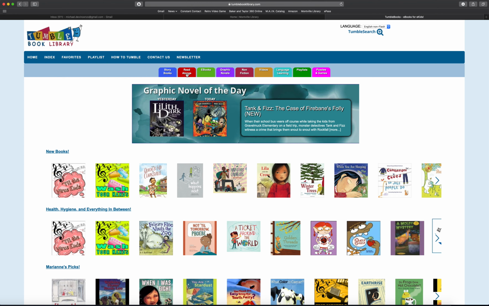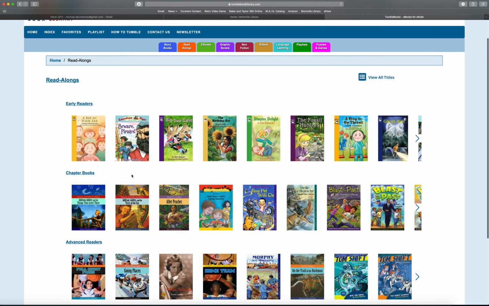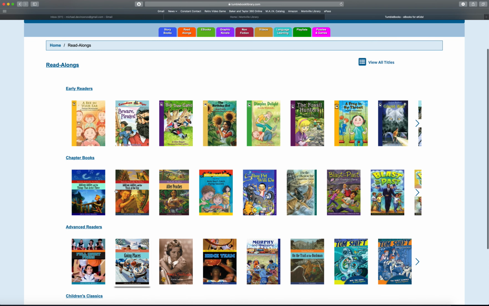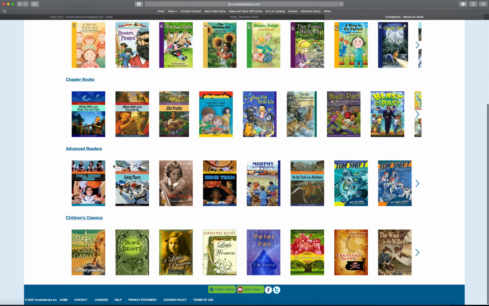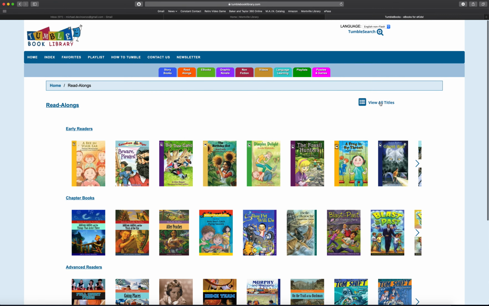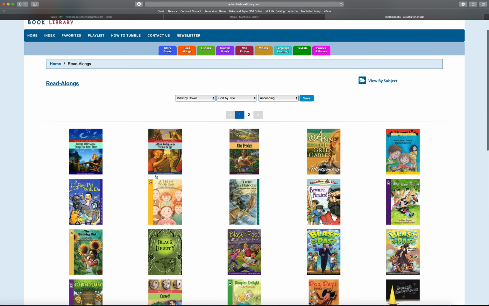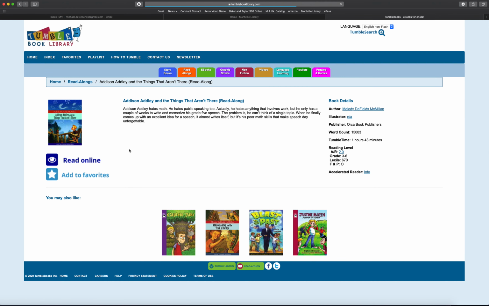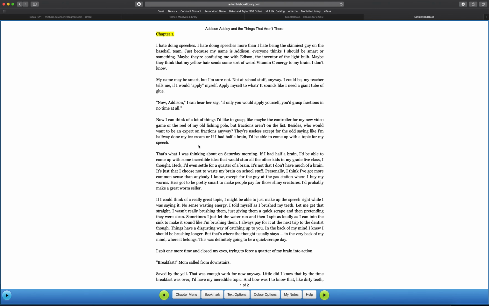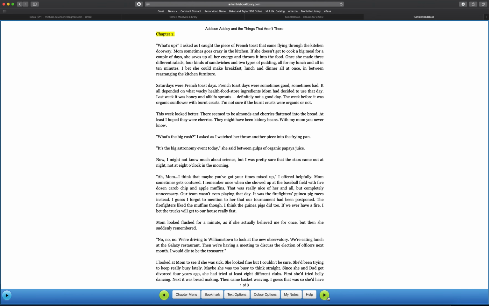So for example, if I click on Readalongs, you can see they're categorized by subjects here. So we have early readers, chapter books, advanced readers, children's classics. I can also simply view all titles by clicking that button up there. But let's just choose one, and I'm going to click Read Online. Now you've got a lot of options, and one of them is that you can actually just read this like a book with this text on the screen. You can use these green buttons down here to navigate through the book.